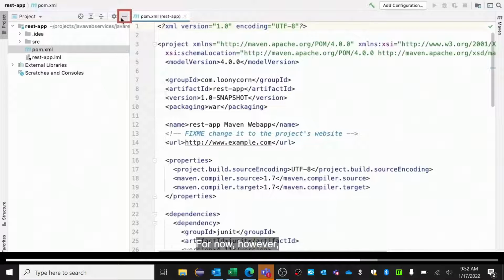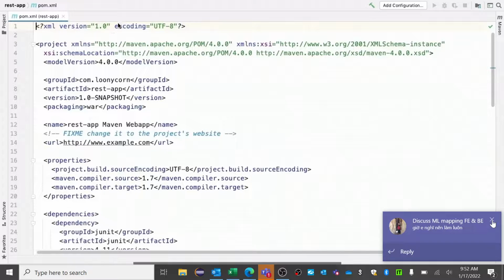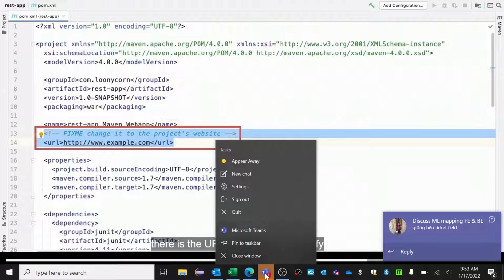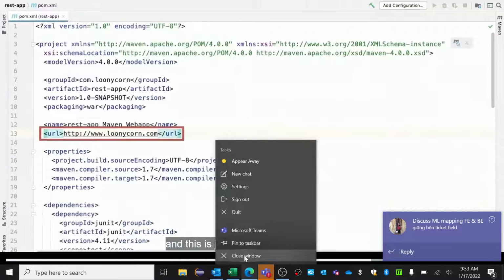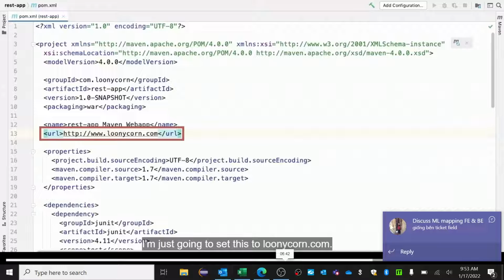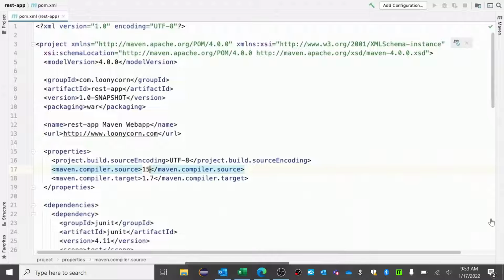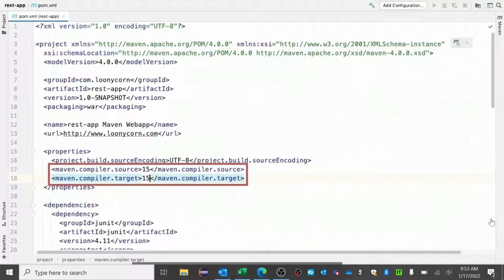For now, however, I'm going to minimize the project pane so that the POM file is more clearly visible, and then make a few changes. First of all, there is the URL which we can specify corresponding to our application, and this is just useful metadata. I'm just going to set this to loonycon.com. Beyond that, we can set the compiler version in the property section. I'm going to set the compiler source and target both to version 15 of the JDK. At the time of this recording, this is the latest available version of Java.